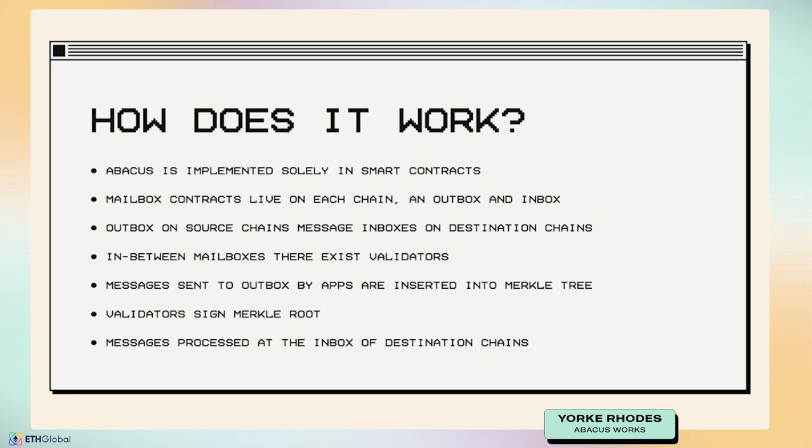So how does this work? The Abacus system is implemented completely in smart contracts, or the Abacus protocol, I should say. And we tried to break down the interchain communication concepts into real world analogies, so it should be quite easy to understand. So the Abacus protocol consists of mailbox smart contracts that are deployed on all of the supported blockchains, more specifically an outbox and an inbox.